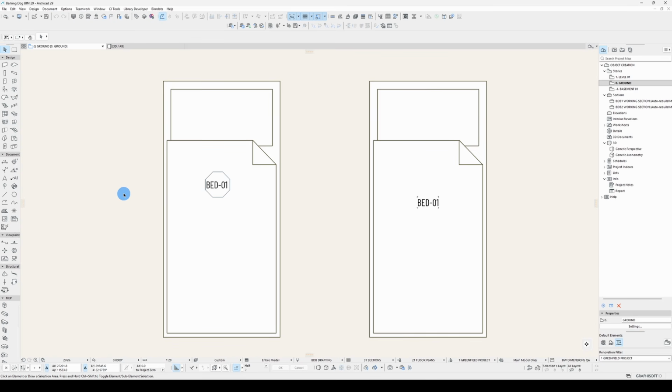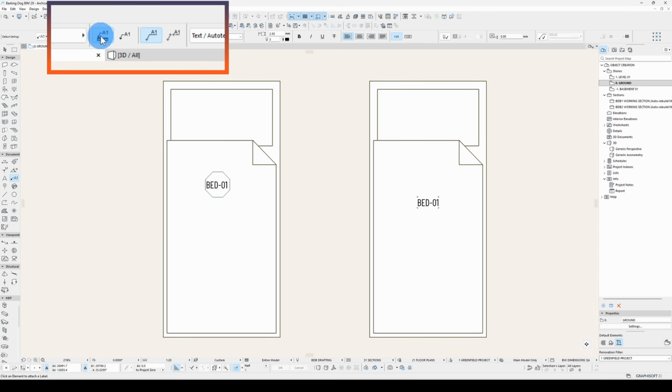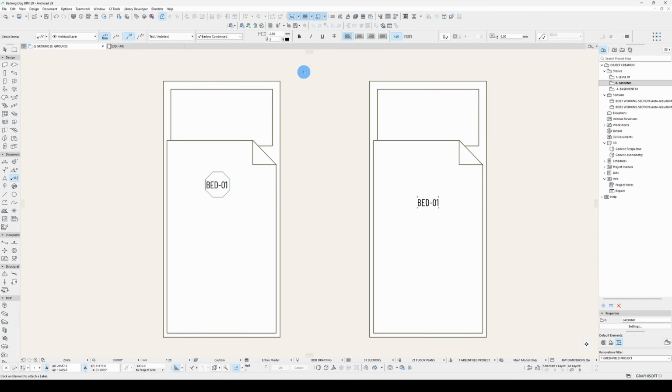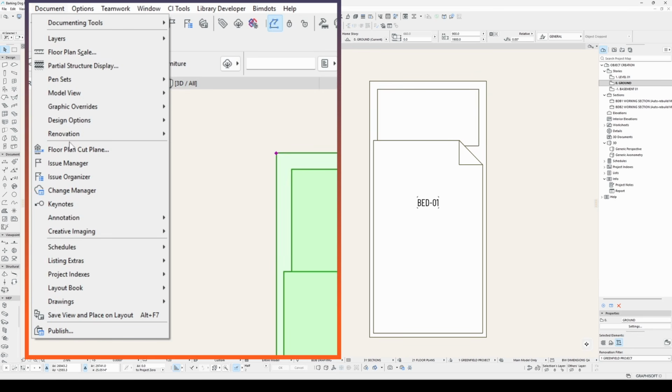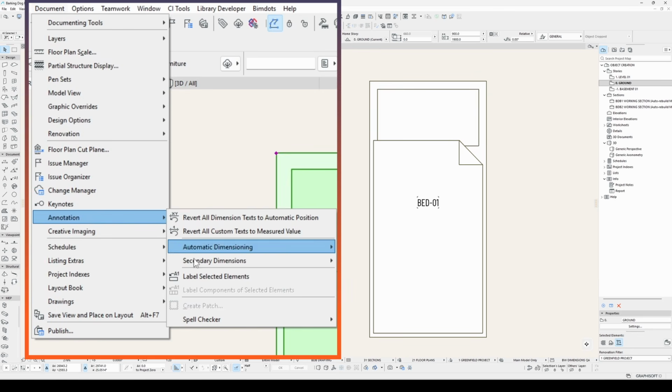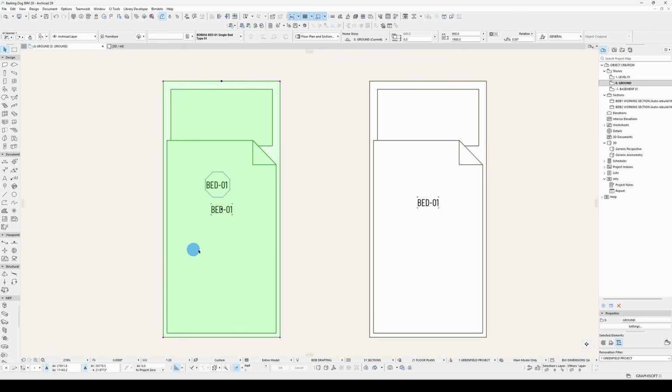While I'm here, I'll show you the 3 ways you can attach a label to an object. First way is to make sure that this is set to associative as opposed to independent. So make sure it's on associative. Then when I click on an object, it will be attached to that object. Method number 2 is to have your object or objects selected. Come up to Document, Annotation, Label Selected Elements, and it will attach a label like that.